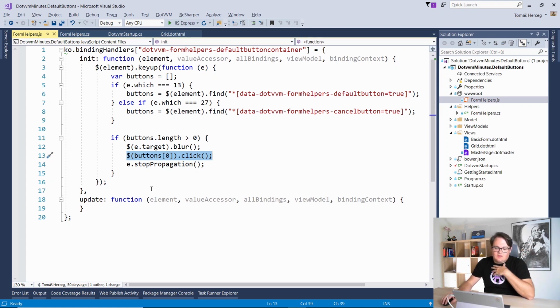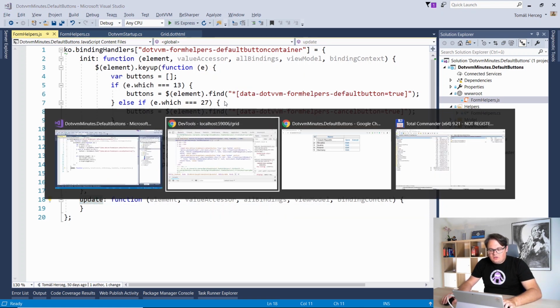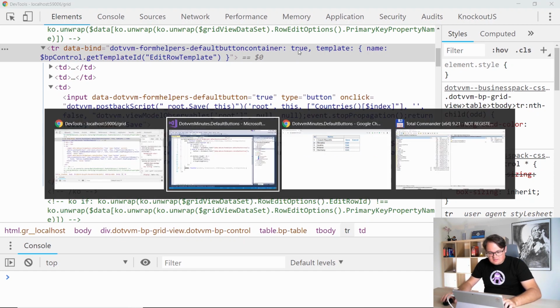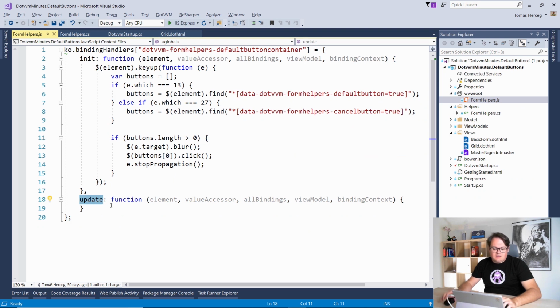There is also an update function on the binding handler, which is called whenever this expression changes. This is true, so it's a constant, it will never change. But if this was a property from the view model, it can change, and in that case, the update is called, so I can do anything when the value changes.